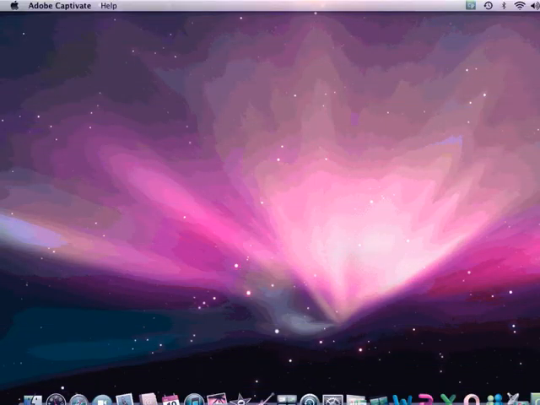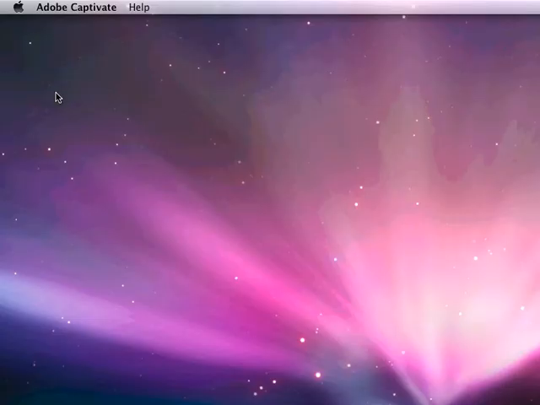Welcome. The Mac desktop in some ways is similar to the PC desktop, in which it contains various icons and easy to access programs. The biggest difference between a Mac and PC desktop are the top and bottom portions of the screen. Let's take a look and review some of these differences.